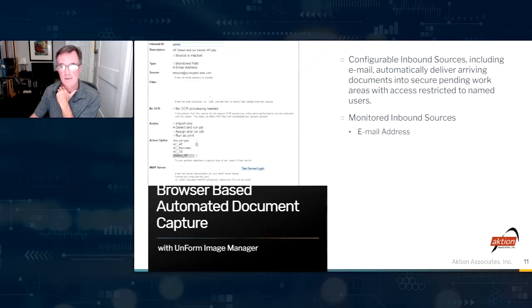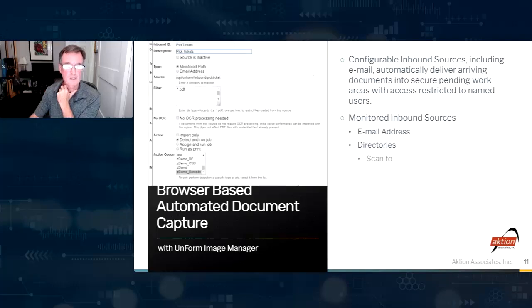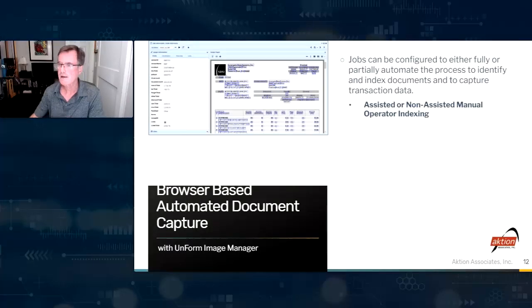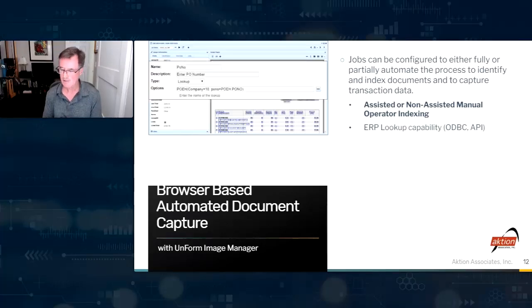Again, as they come into the email address, that monitored source will be based on the configuration. We know what to do with those documents. And jobs can be either fully or partially automated, depending on what it is. So we can do assisted or non-assisted manual indexing. So you may have documents like customer credit applications where some of the data can be extracted automatically, but you may need to add additional data as those come in.